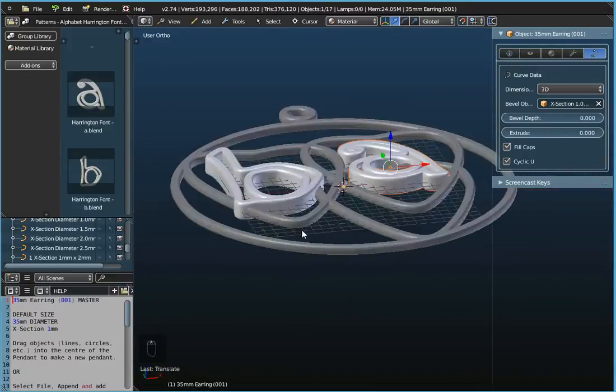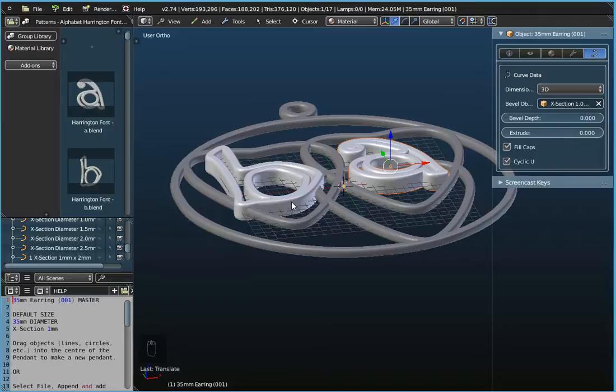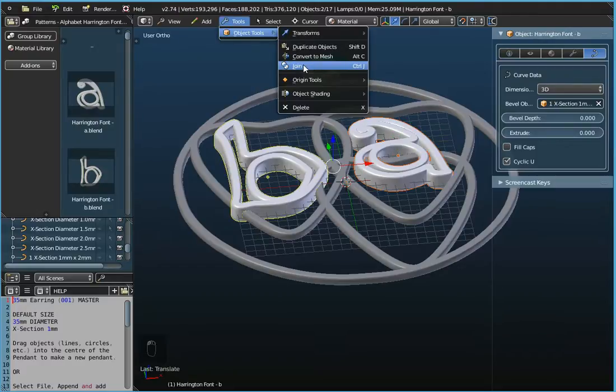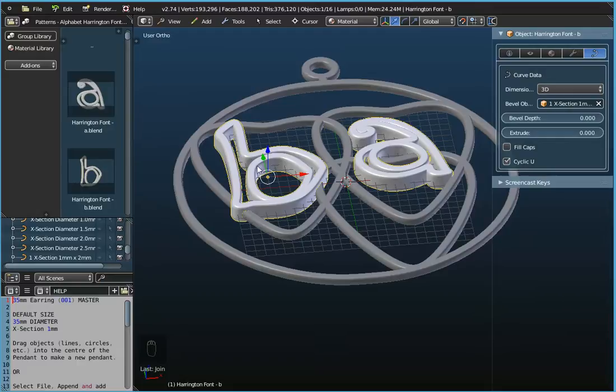Now you can see at the moment that the thickness of the B and the A are different from the earring, but we're going to change that. But first of all, with the A highlighted, if I hold down the Shift key and click on the letter B and then go to Tools, Object Tools and Join, that's joined those two objects together, and you notice that there's a yellow line around both of them now.